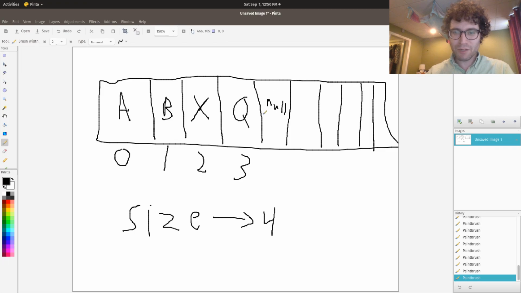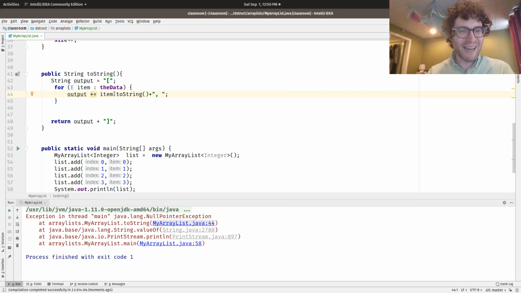Okay. We put a null there, and then we tried to do an item.toString, and we can't, because nulls don't have any methods. So we tried to take this null, this thing that represents nothingness, and turn it into a string, and it was like, no.